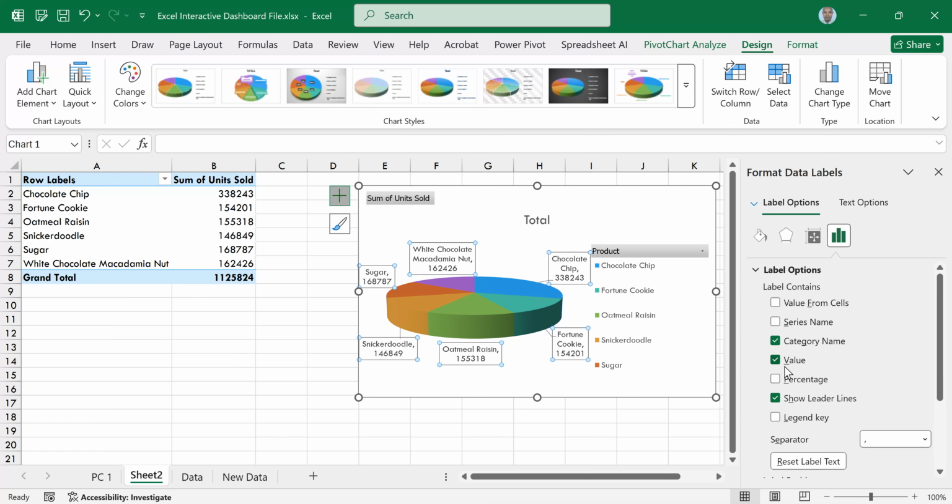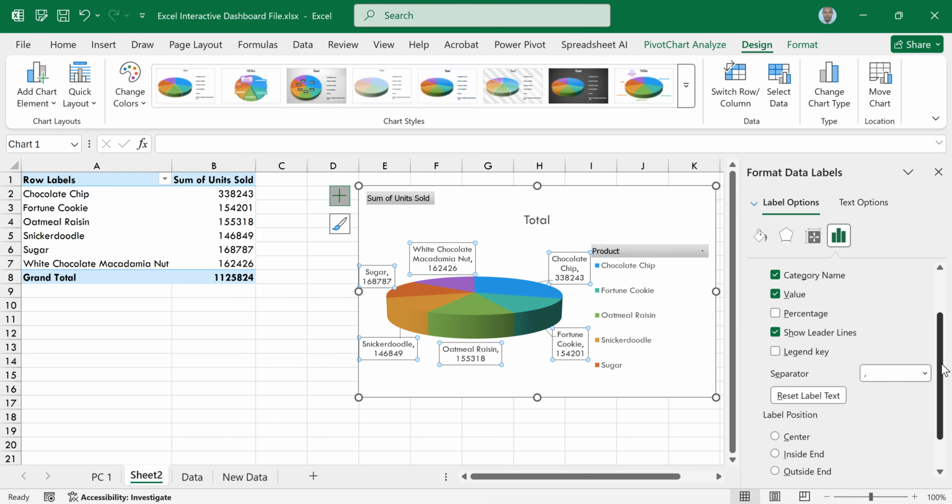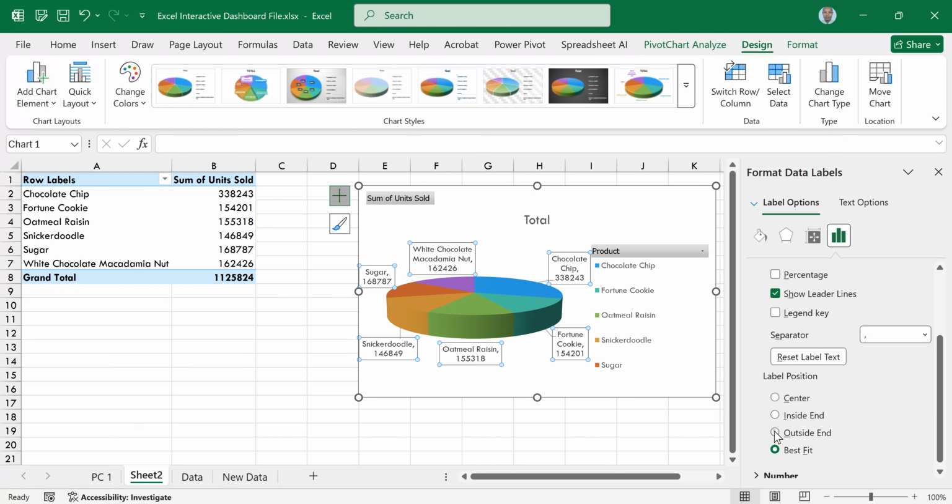Values are okay because these were units, so it's values, not percentages. Then move down. Between outside end and best fit, which one is okay? I think best fit is okay. I go for best fit. It's fine there. Then scroll.